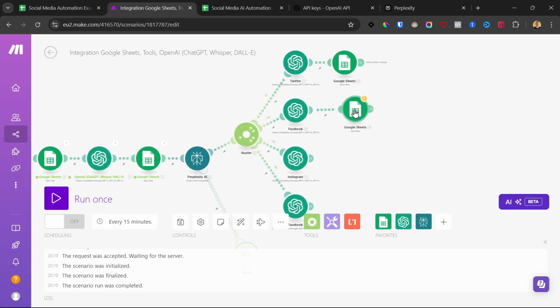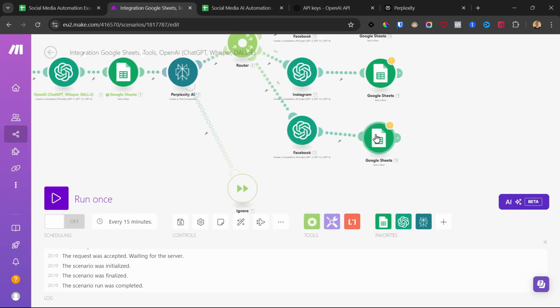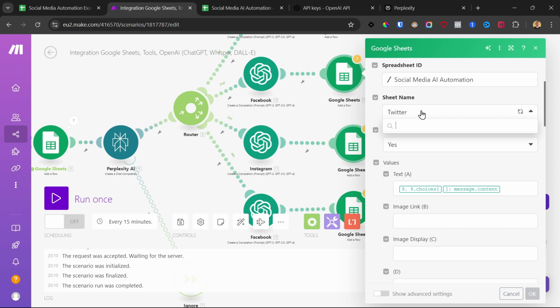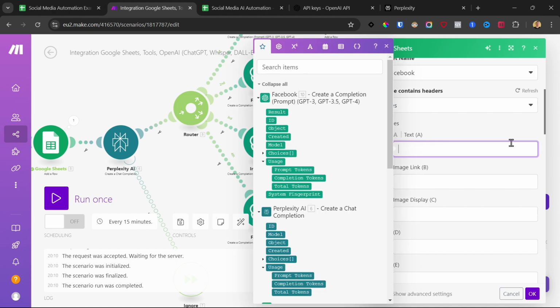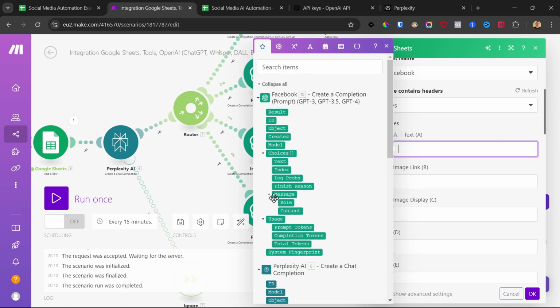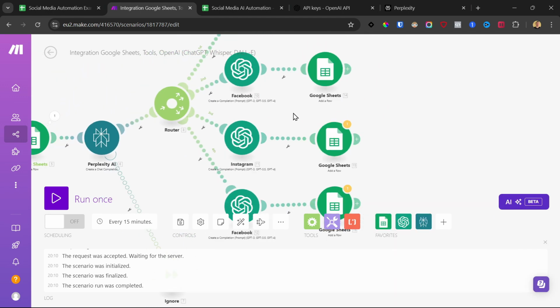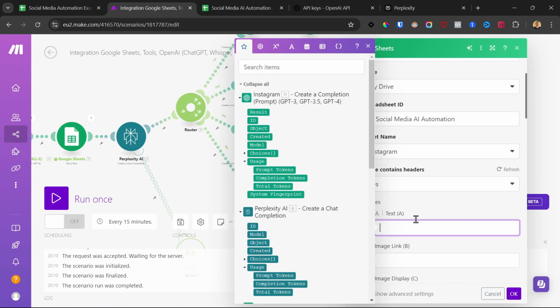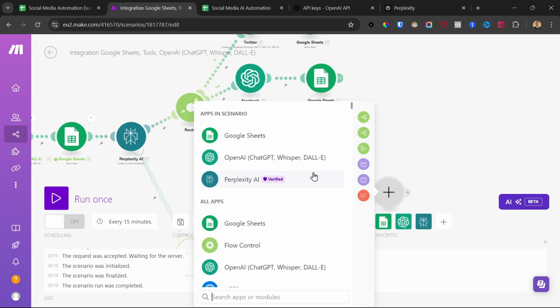Let's duplicate it 4 times or 3 times. Need to change the sheet, only the sheet. Here we have Facebook, and also the result needs to change. Message content. Let's do the same for this Instagram. Generated post text should be saved, which is this. And finally, LinkedIn.